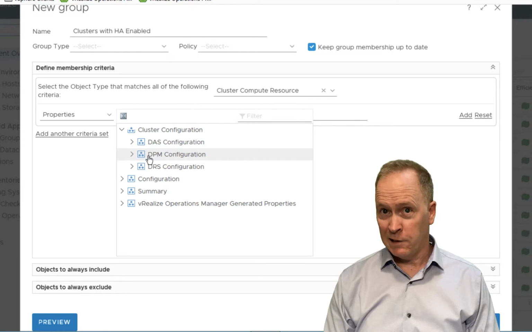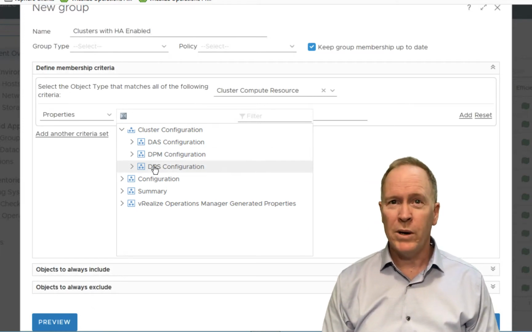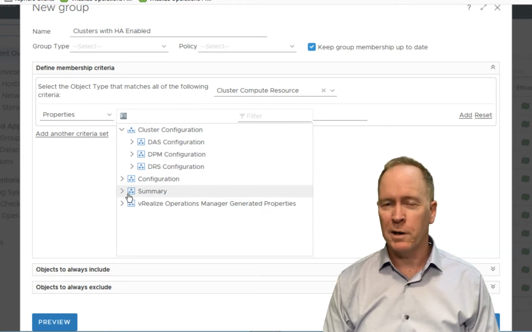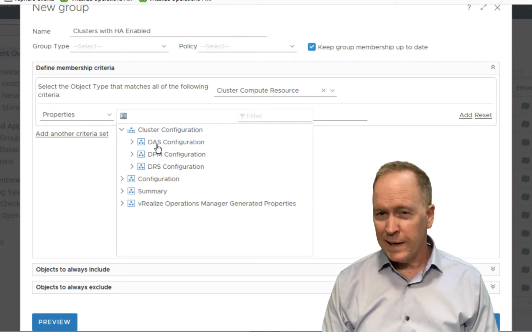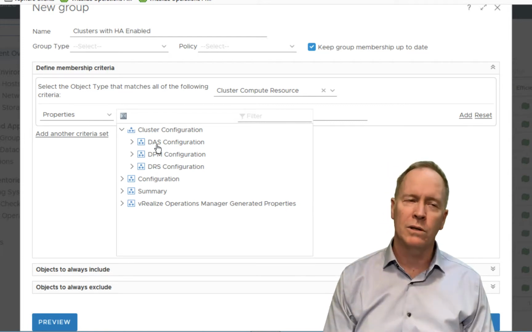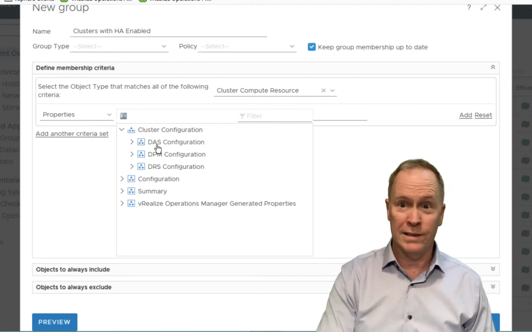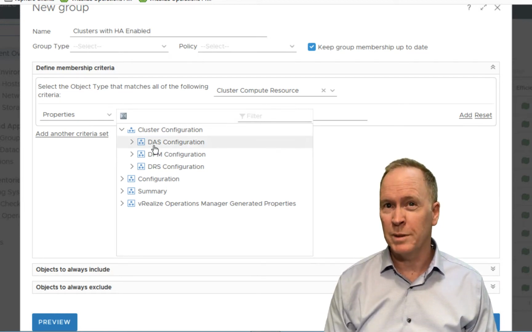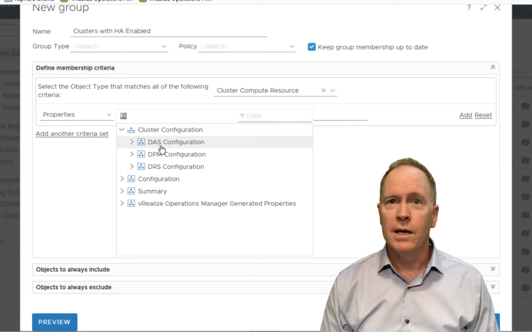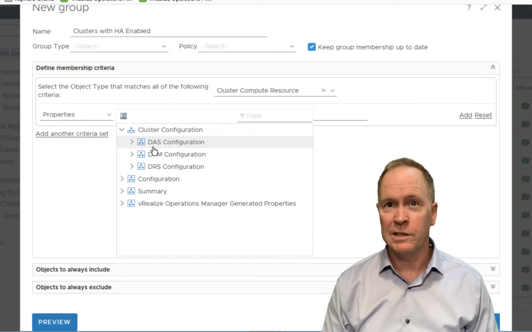And if I had distributed power management turned on my DRS cluster, I could see if that was enabled too. But I don't see HA anywhere. And if I look everywhere throughout here, I won't find HA. The reason why I don't see HA in this list is because the name of the property that vCenter returns for HA uses the old name for HA. I'm talking old as in more than 10 years ago. It used to be called the Distributed Availability Service, HA. Used to be called that, but now HA, High Availability in vSphere, is just known as HA.